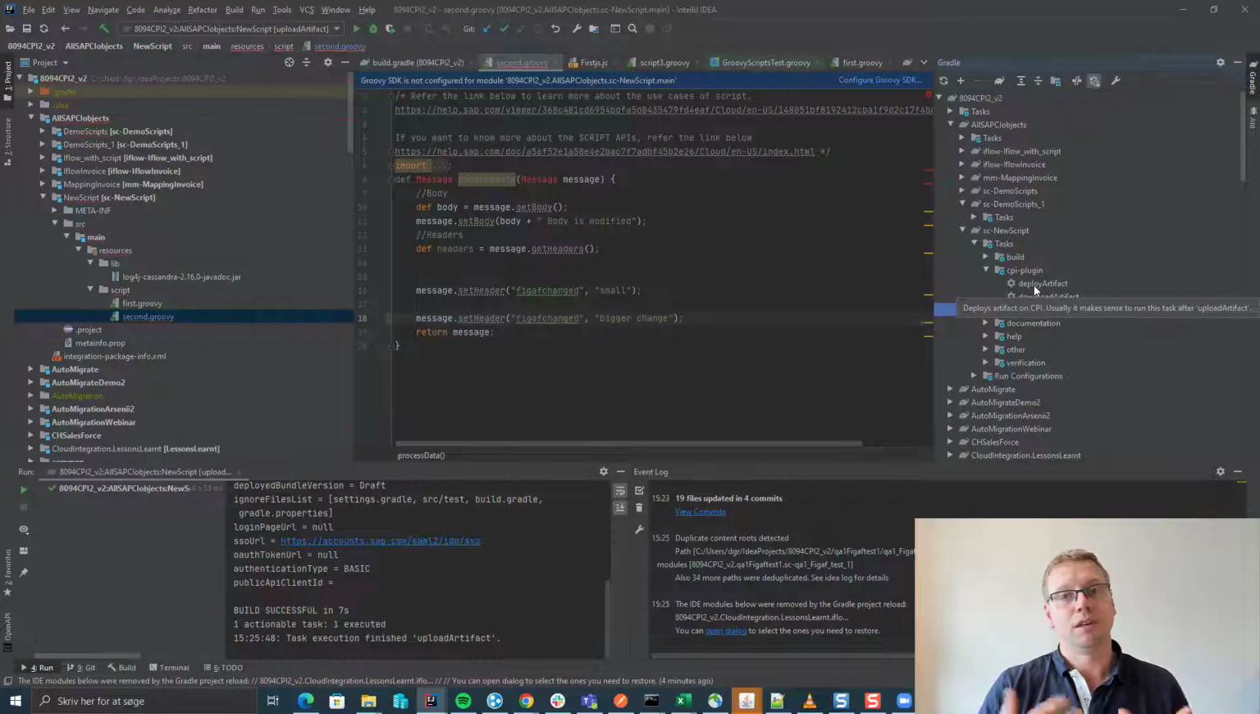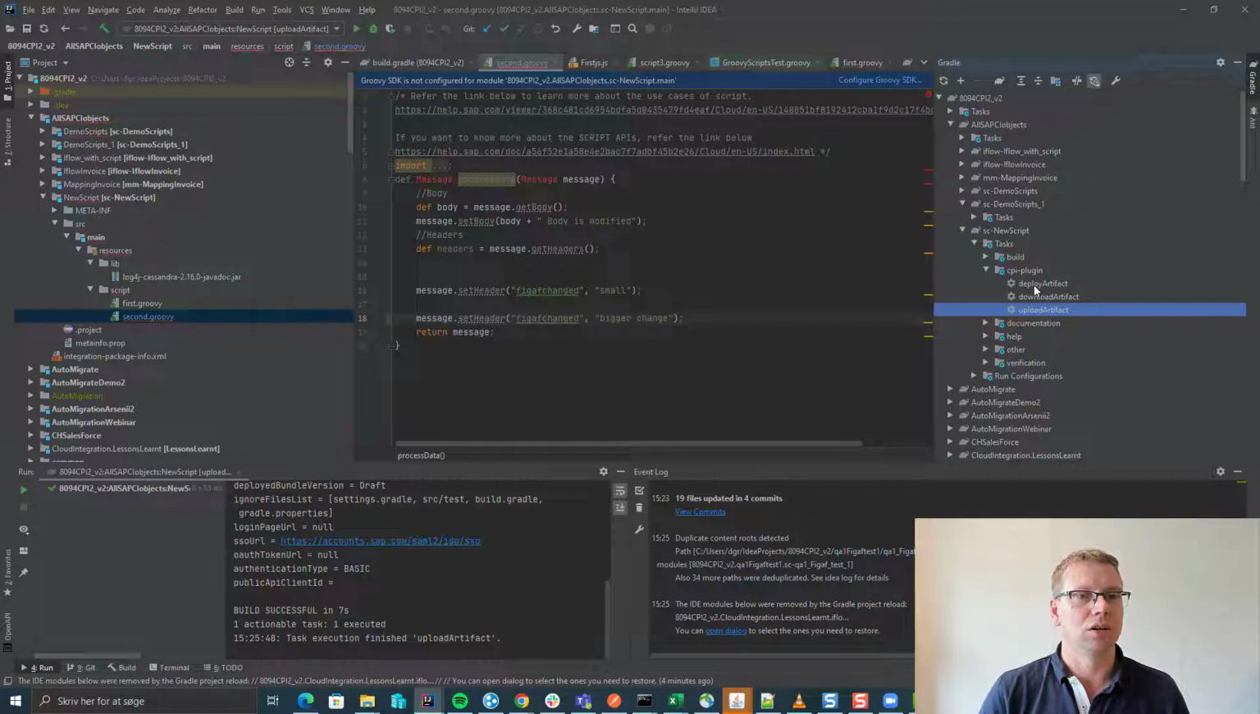This is a tool that makes it a lot easier for you to manage your script collections, and gives you much better flexibility about what is actually going on here. I hope you find this interesting and want to check it out and see how it can help you in your SAP Cloud Integration journey.